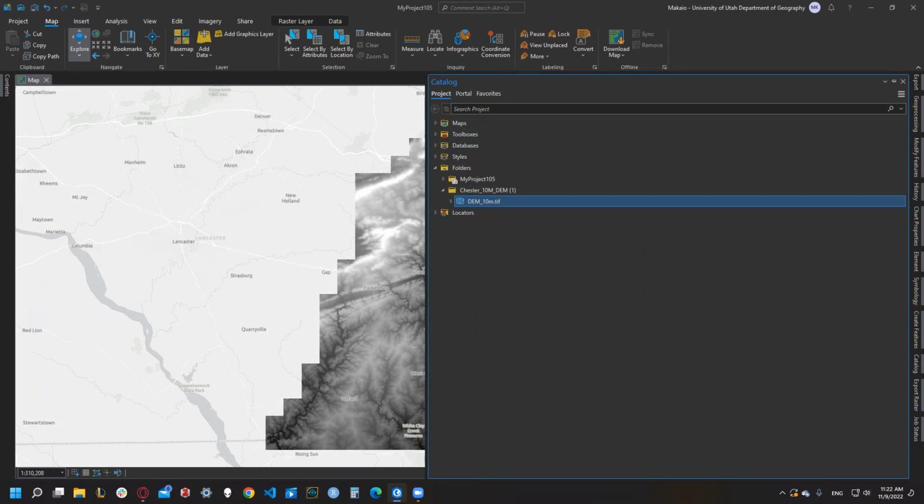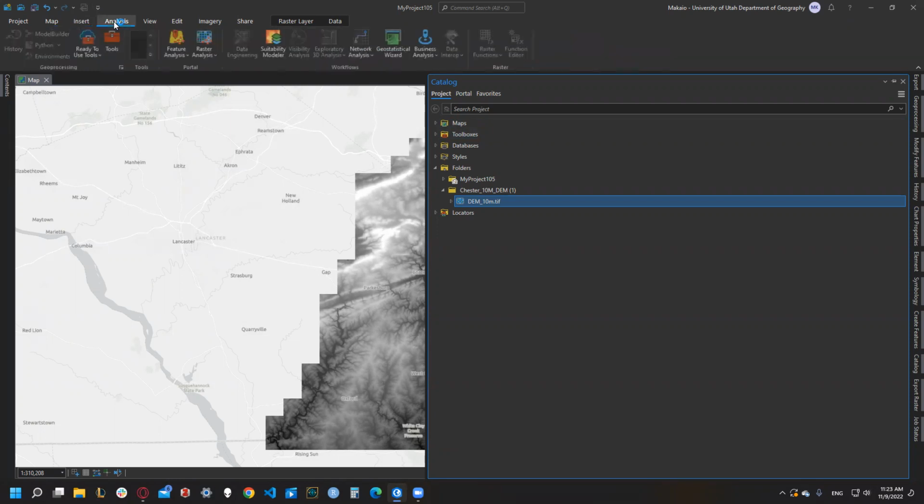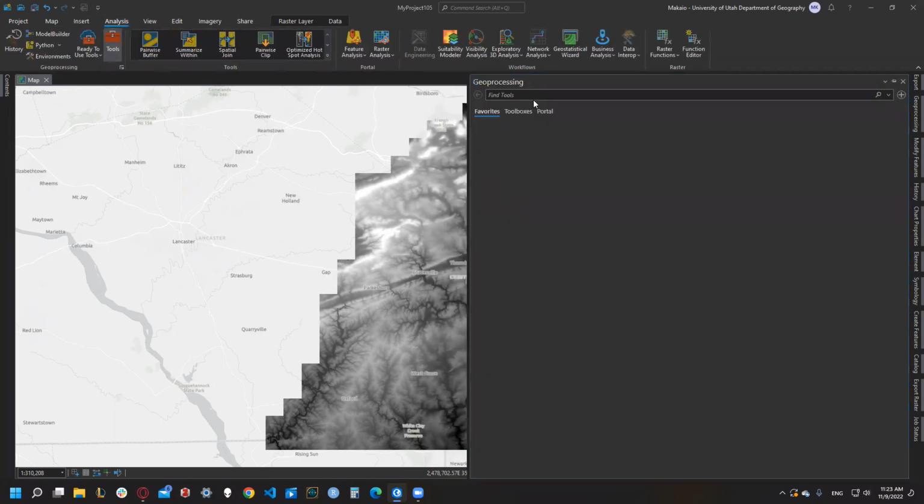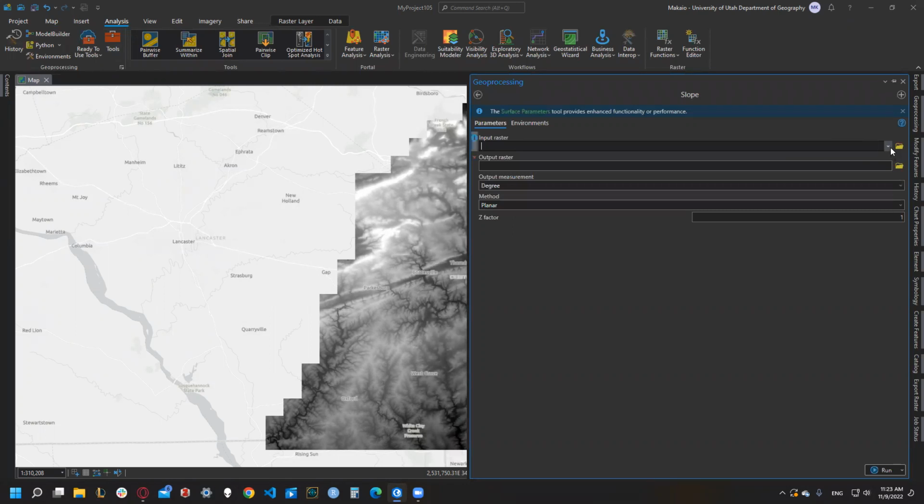Number 3 asks us to create 3 different raster maps showing slope, aspect, and hill shade, and additionally to create a contour map. To find all those tools, we can go to the Analysis banner up top, click on Tools, and search for them there. Let's start with slope. We're going to select Spatial Analyst tools, our input raster.